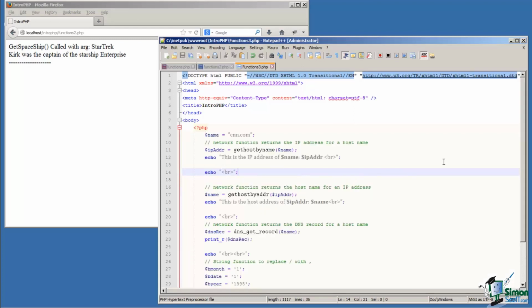Now, somewhat more interesting is using some of the built-in functions that are provided by PHP. For example, some of the network functions. We will not be covering in detail all of the thousands of available built-in functions provided by PHP, but here are a few that are interesting. I have a URL, cnn.com, and I want to know what the IP address is of that URL. There's a function for that, getHostByName. And when I call that function, getHostByName, it returns to me the IP address of that host.